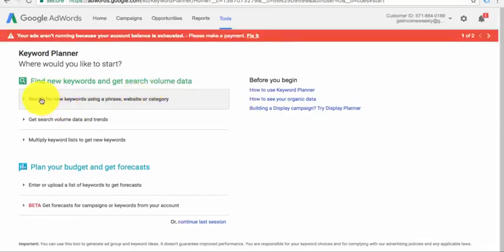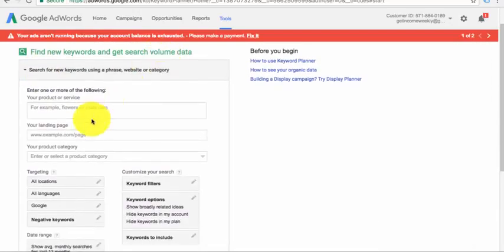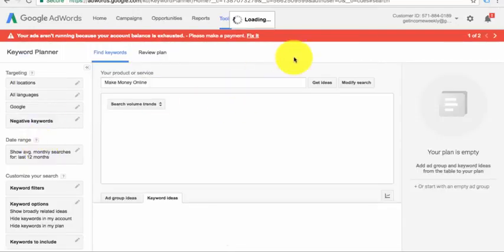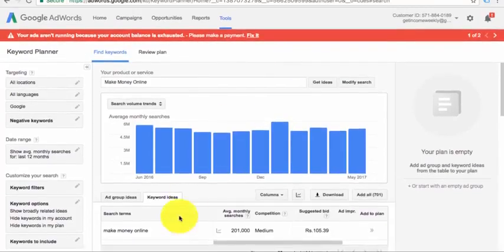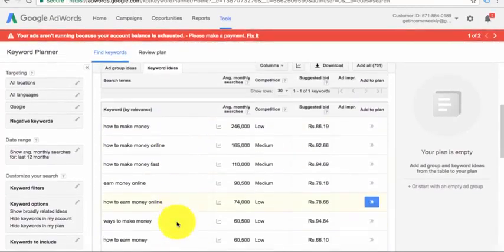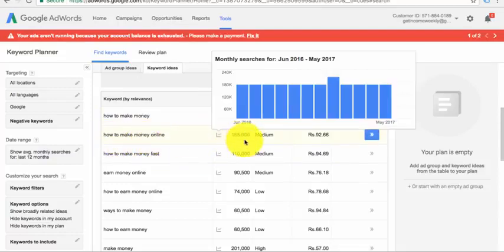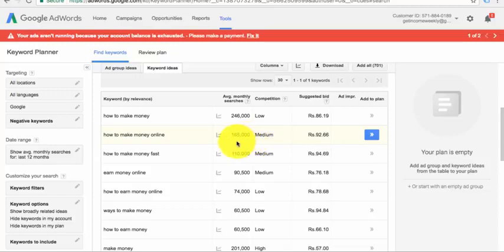We'll be choosing this option, search for new keywords using a phrase, website, or category. If we're using a ClickBank product linked to make money online, let's quickly type this keyword, make money online, and then click on get ideas. Once you do so, you can see it shows you the exact keywords and how much search volume they're getting per month. Like how to make money: it's almost 246,000 searches every month, which is huge, but competition is low. Then how to make money online has more than 100,000 searches every month, plus competition is medium.